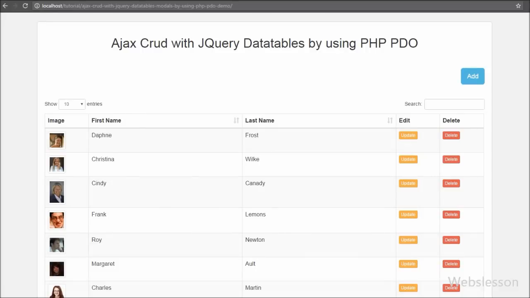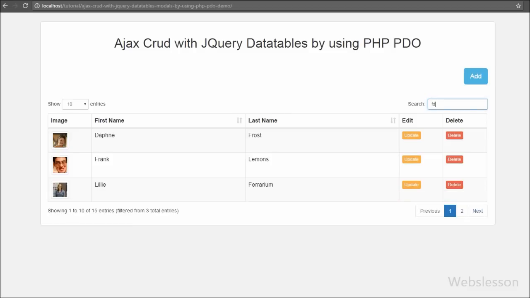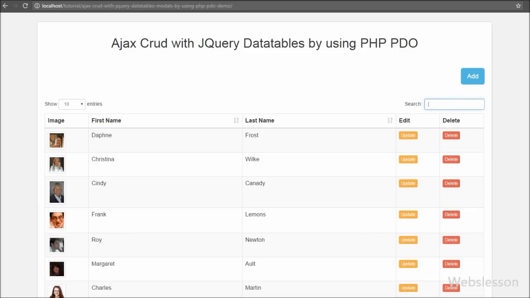Hello friends, in this video tutorial we are going to make a simple CRUD system by using PHP PDO model, which is an object-oriented version for doing operations with a database. It is more secure than other database drivers, and in this driver there is no possibility of SQL injection hacking. For making this system we have also used the jQuery Datatables plugin with Ajax and the Bootstrap framework.